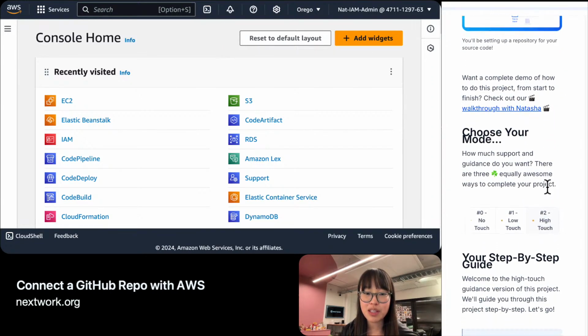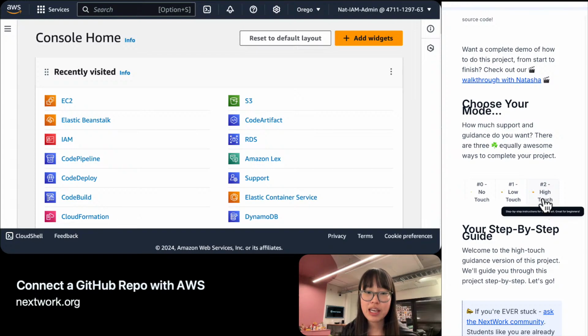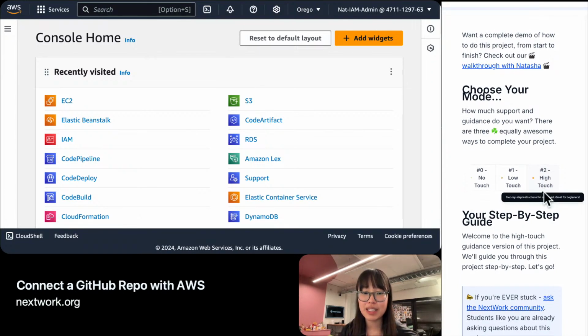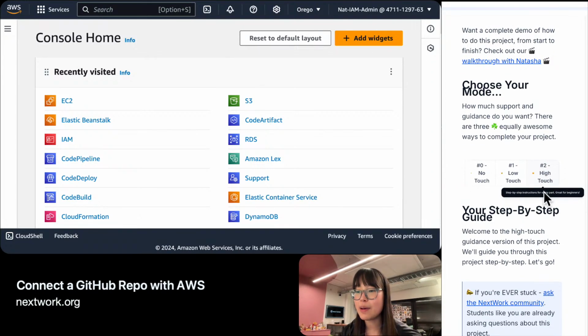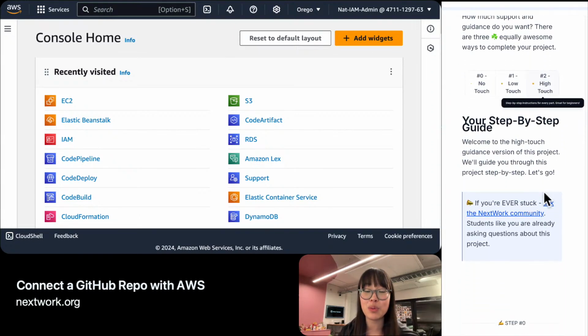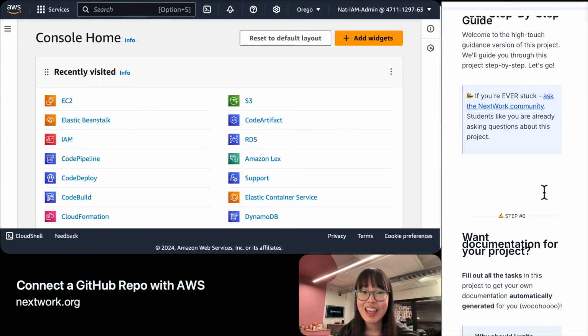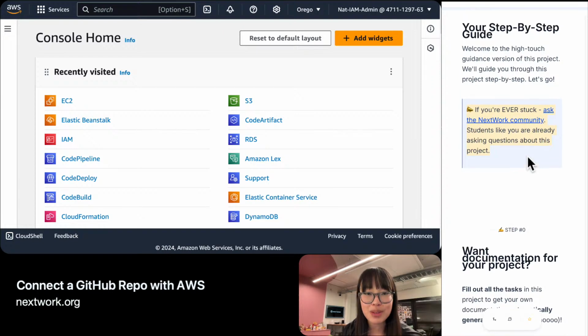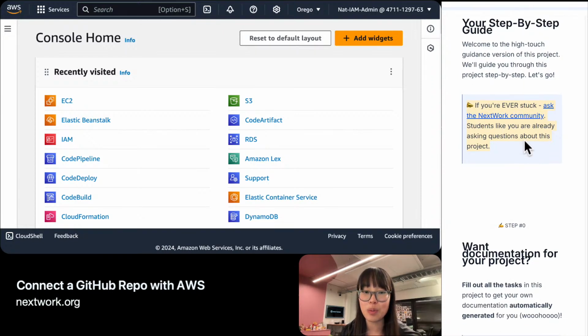Okay, so how much support do you want? We always choose the high touch version because high touch is where you get the entire step-by-step guidance. And I think that's honestly super helpful. It is also why we do these live project demos, so we can go through everything step by step together. Now, if you're ever stuck, ask the community, and the link to that is in the project guide. You can find the project right now in the description box in this video. Students like you are asking questions about this project. They've asked questions about GitHub before, so you won't be alone in whatever issue you run into.